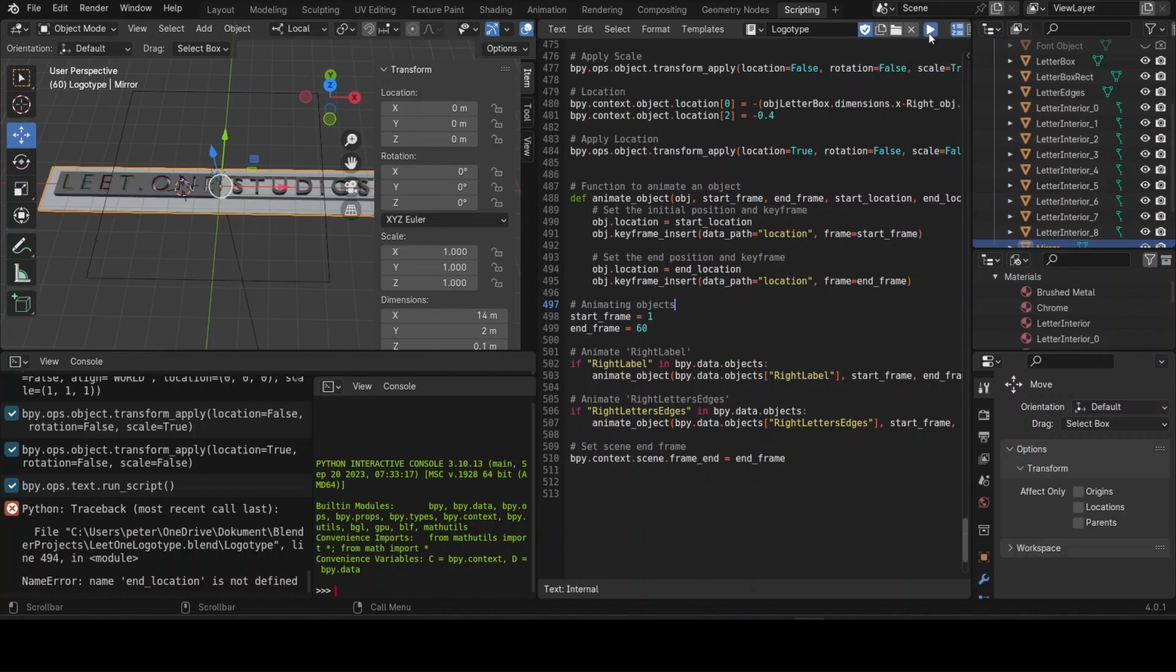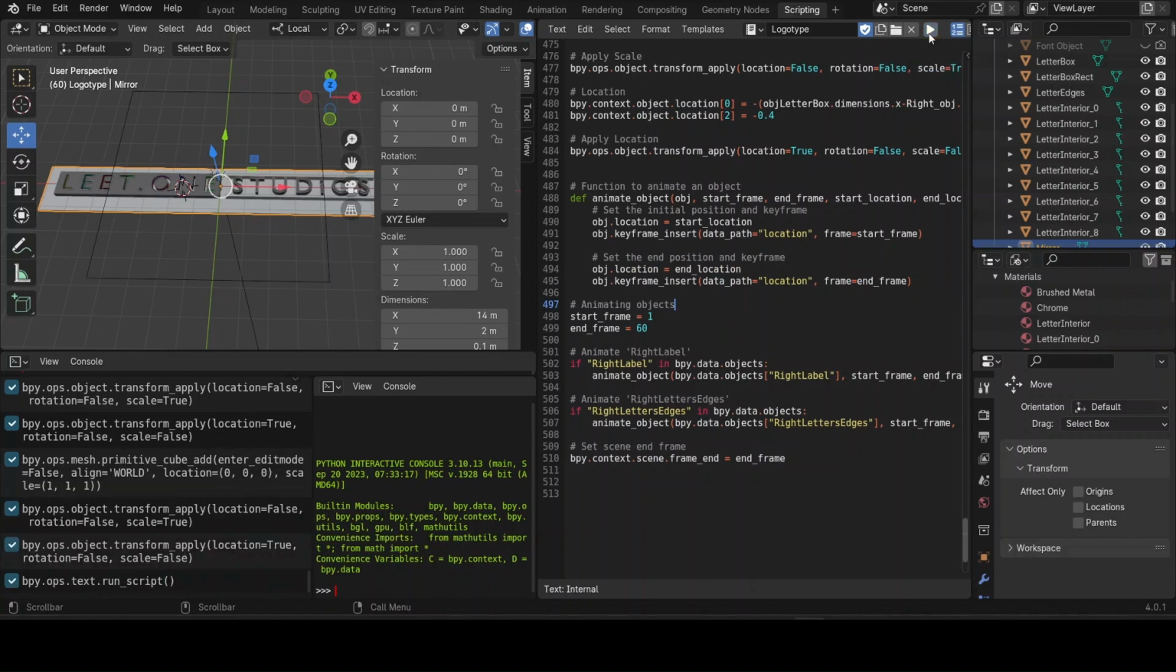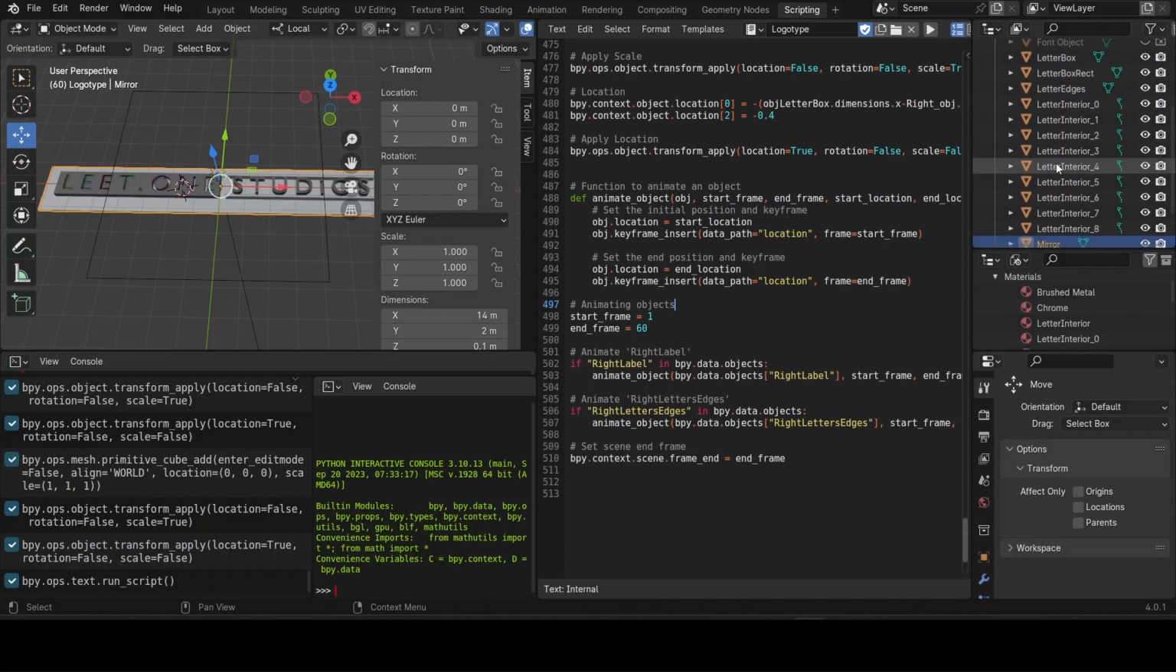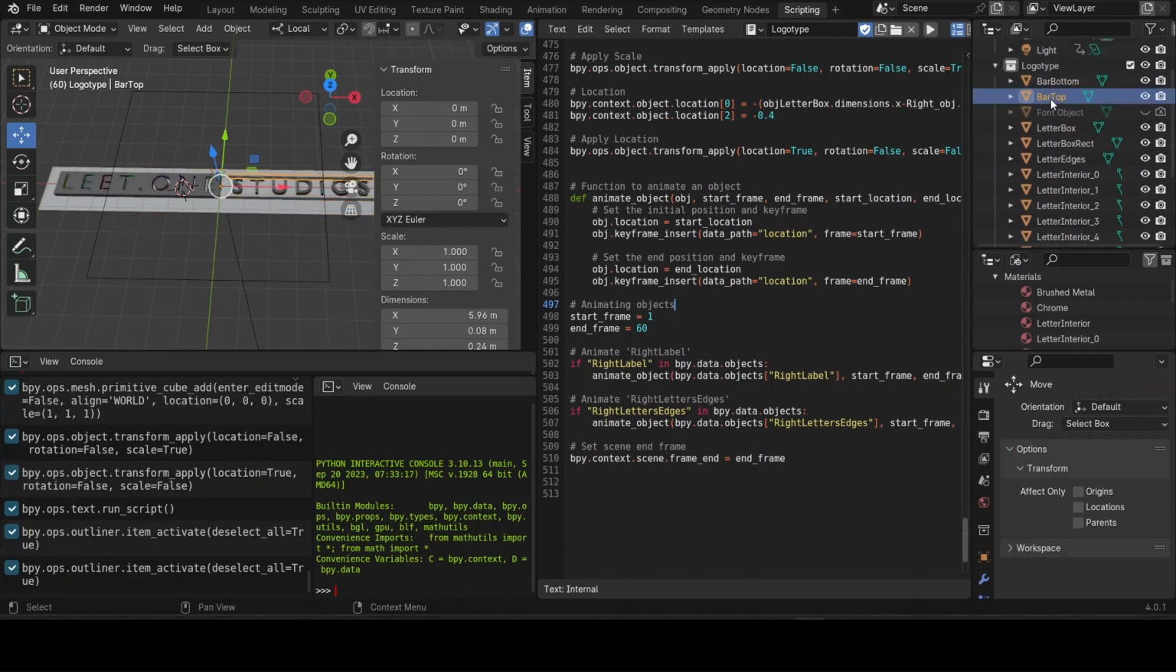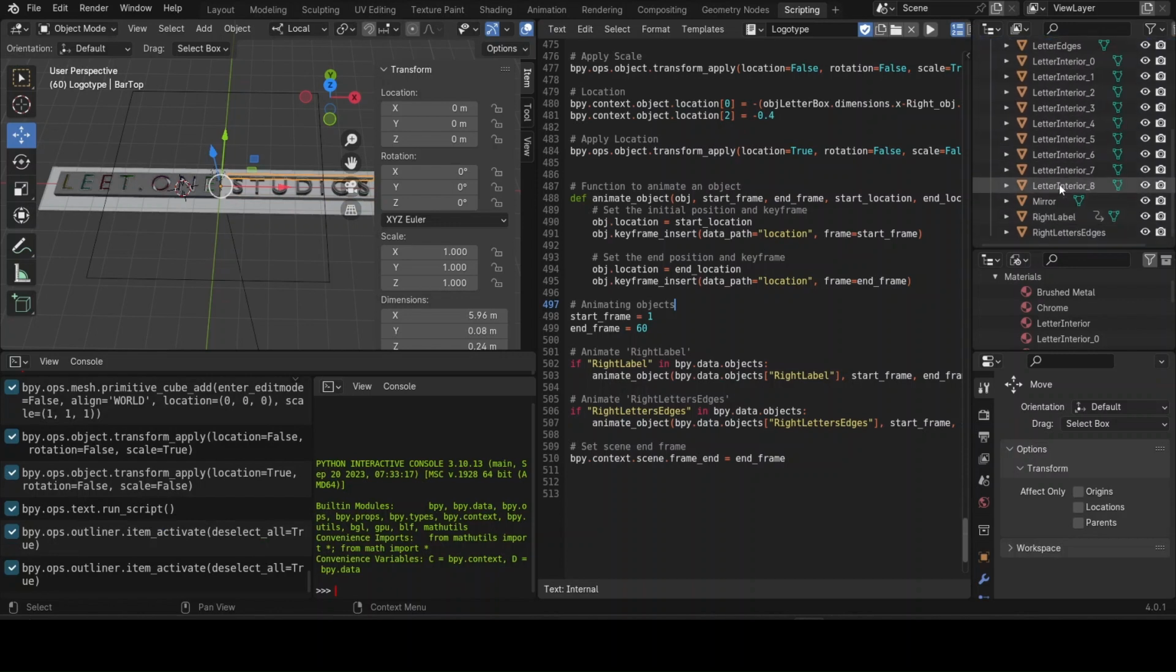And there you have it. Our logo now boasts elegant decorative bars, a reflective background, and smooth animation, bringing it to a whole new level of sophistication. These final touches showcase the incredible versatility of Blender in creating professional and dynamic 3D designs.